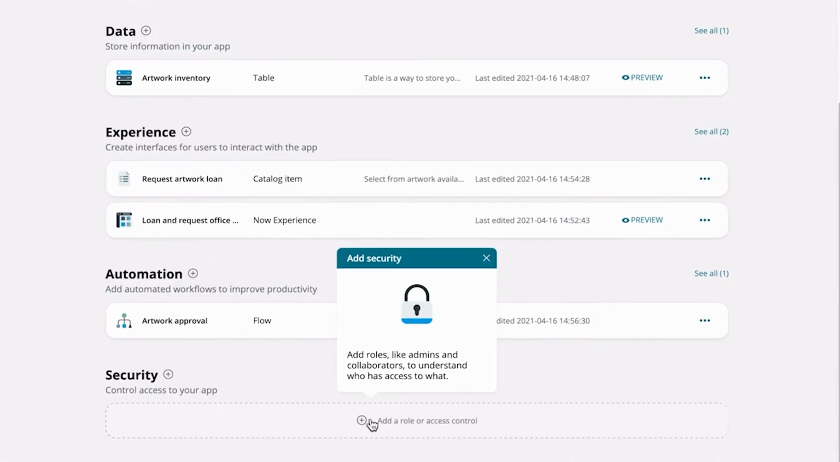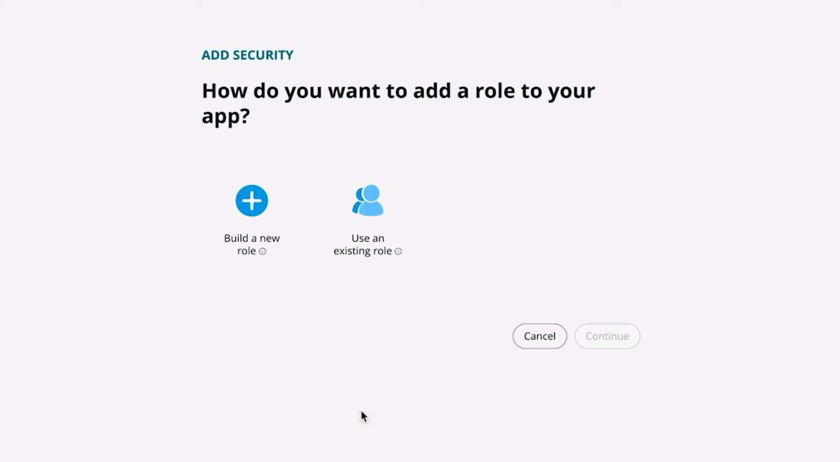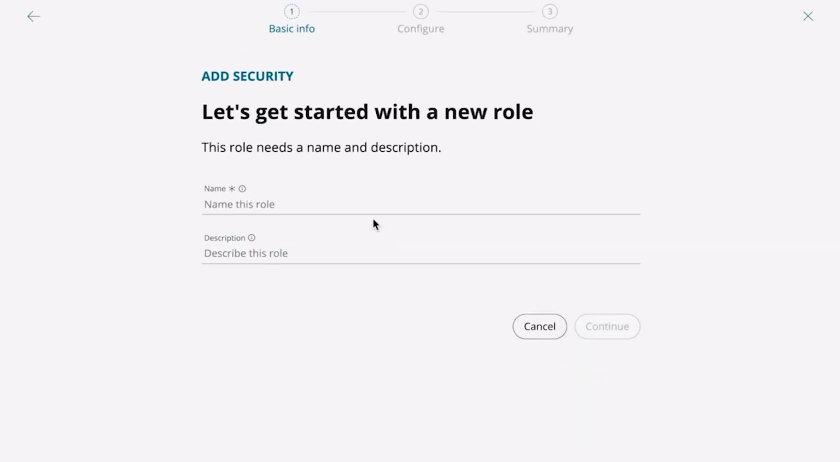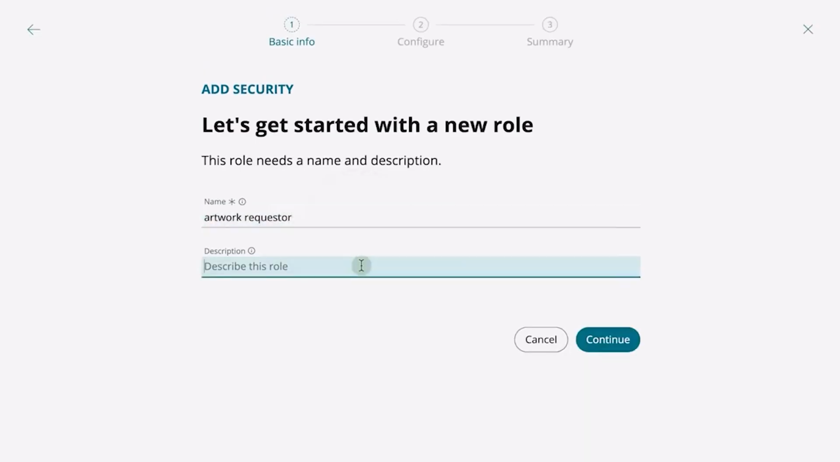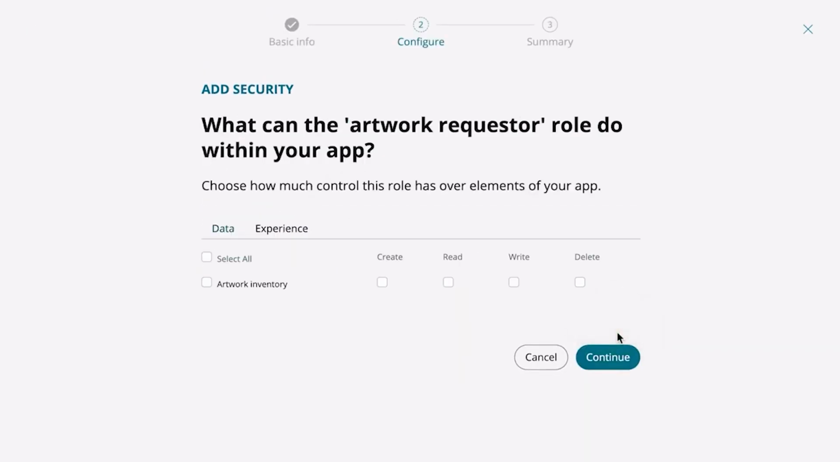The last step is adding security to our app. We can build a new role or use an existing one. Then we specify permissions for the role. In our example, this role will have all permissions. We also need to specify which experiences the role applies to.